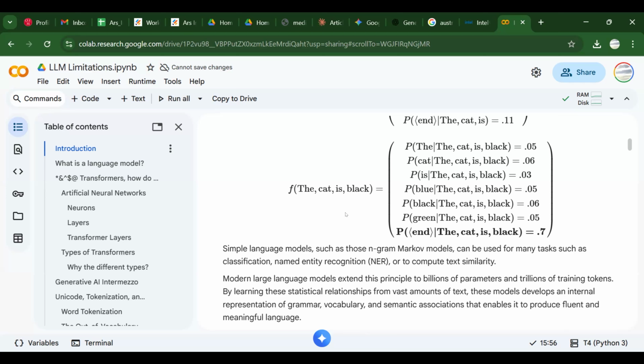These language models can be really simple. They can be really basic n-gram Markov models that can already be used for quite a few tasks, such as classification or named entity recognition, or just to compute text similarity.